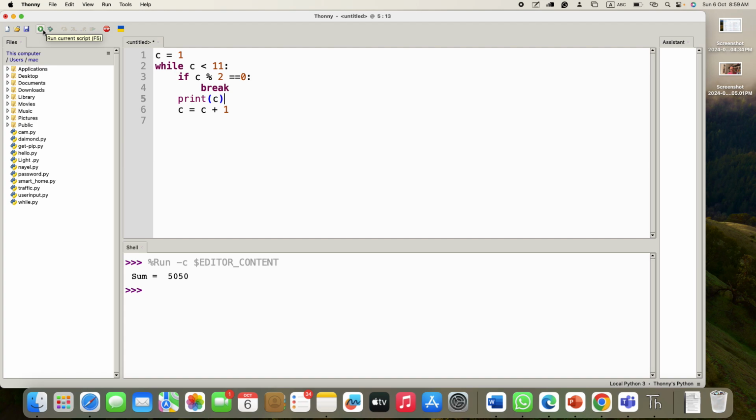So let's see. It will just print 1. See? Why? Because at 2, it will break. But if you put the print on top, it will print it and then break. So if you put this one on top, it will print 2 and then break. That's the difference. Here you go.